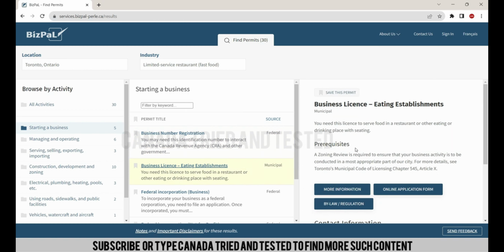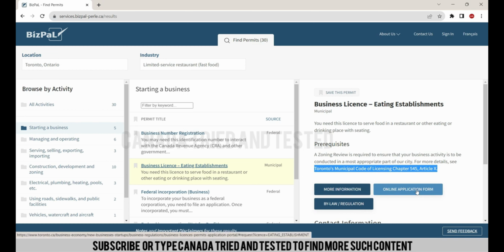And once you click here, you get what are the prerequisites. A zoning review is required to ensure that your business activity is conducted in the most appropriate part of the city. For more details, there is Toronto's Municipal Code of Licensing Chapter 545. You can go and check this information from here. And you also have a link to the online application form.